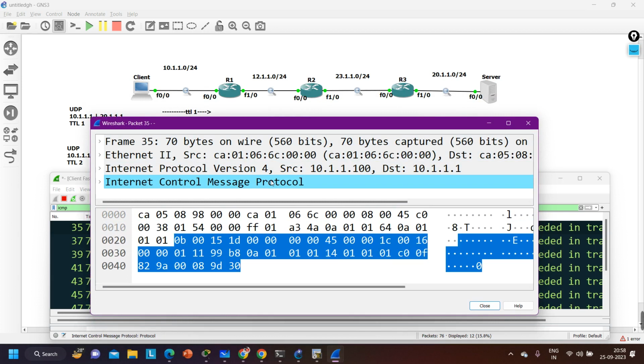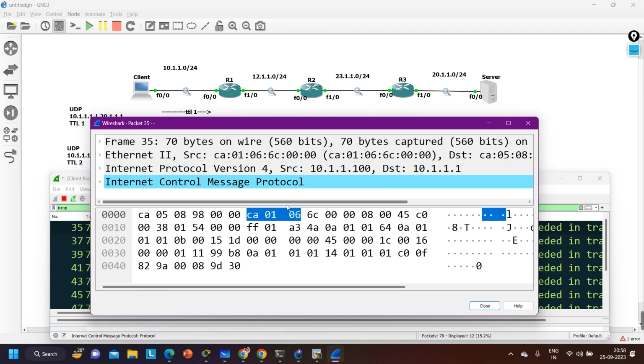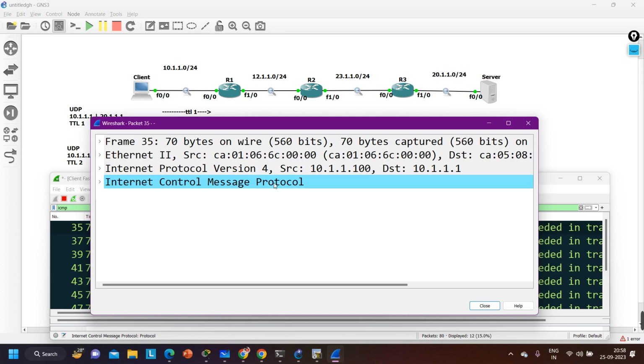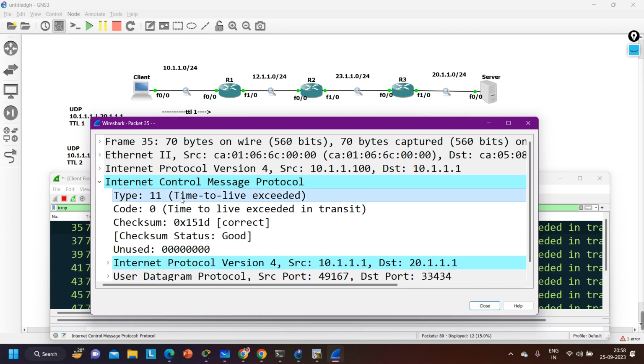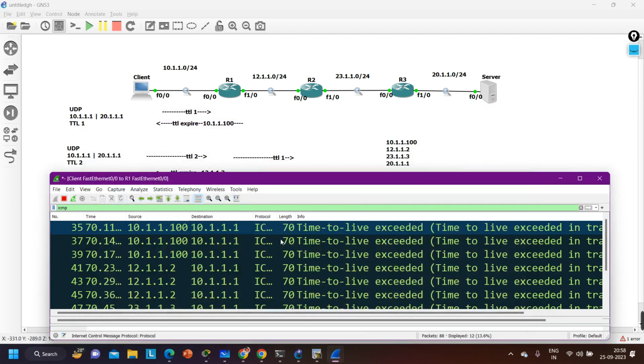There are lots of ICMP messages, guys. You will understand lots of ICMP messages, and we differentiate all messages with type and code. Here you can see the type is 11. Whenever in ICMP you see type 11, that means it is a time to live, TTL exceeded message. So when the client machine sent the first message, router 1 generated this message.